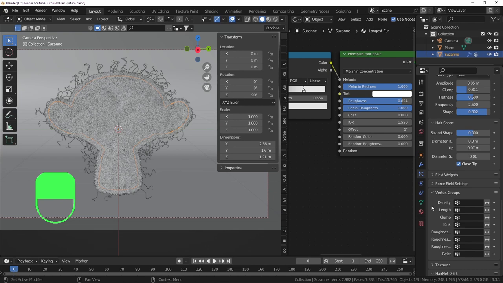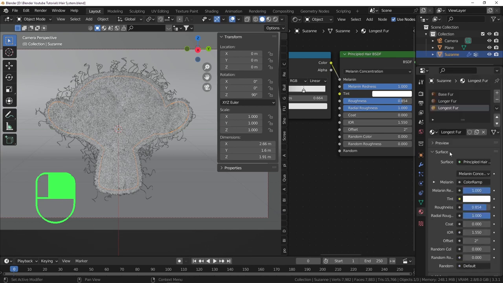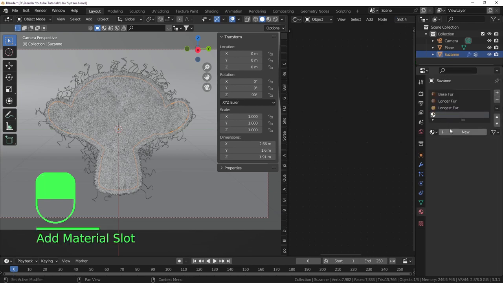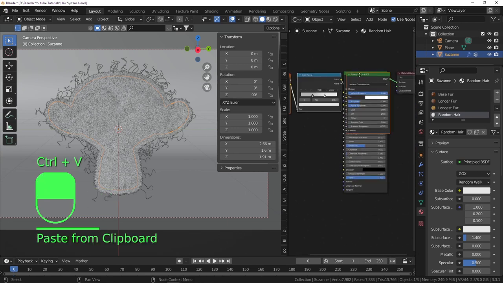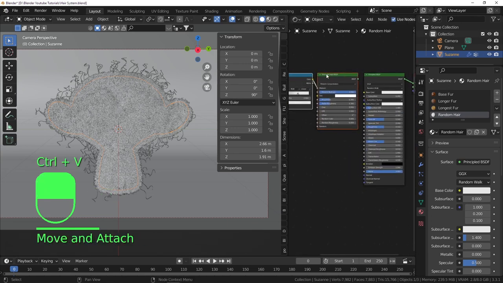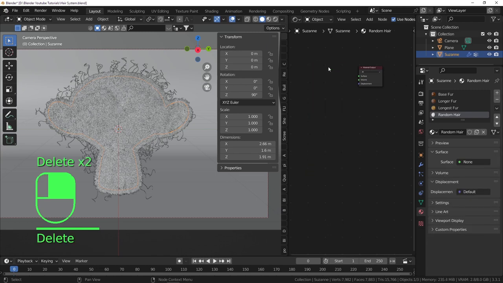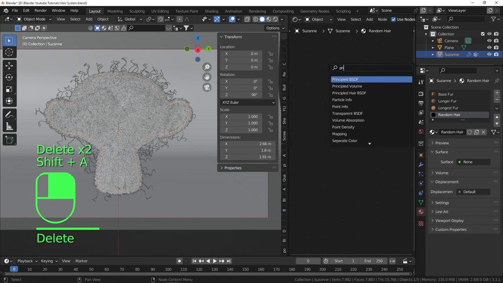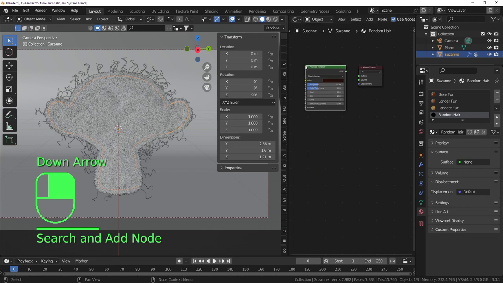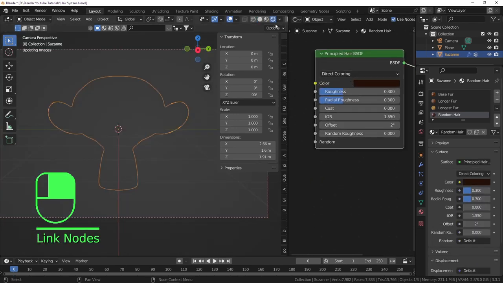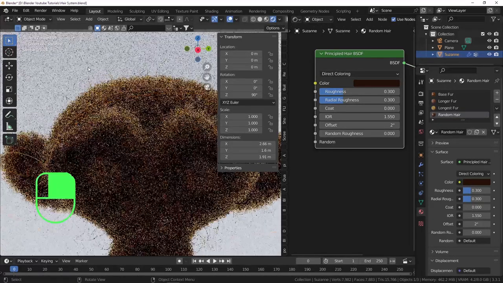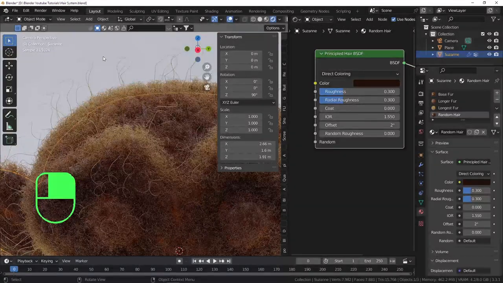Right? So we are also going to create a new material for that one. So I'm gonna hit the plus sign and I'm gonna call this random hair. Beautiful. And I'm gonna go into that material, Ctrl V, paste it in. Actually, we don't need this. Delete everything. Shift A, principled hair, and connect it. And I'm just gonna leave this at direct coloring right now because I want a specific type of look for that hair. And this is not it.